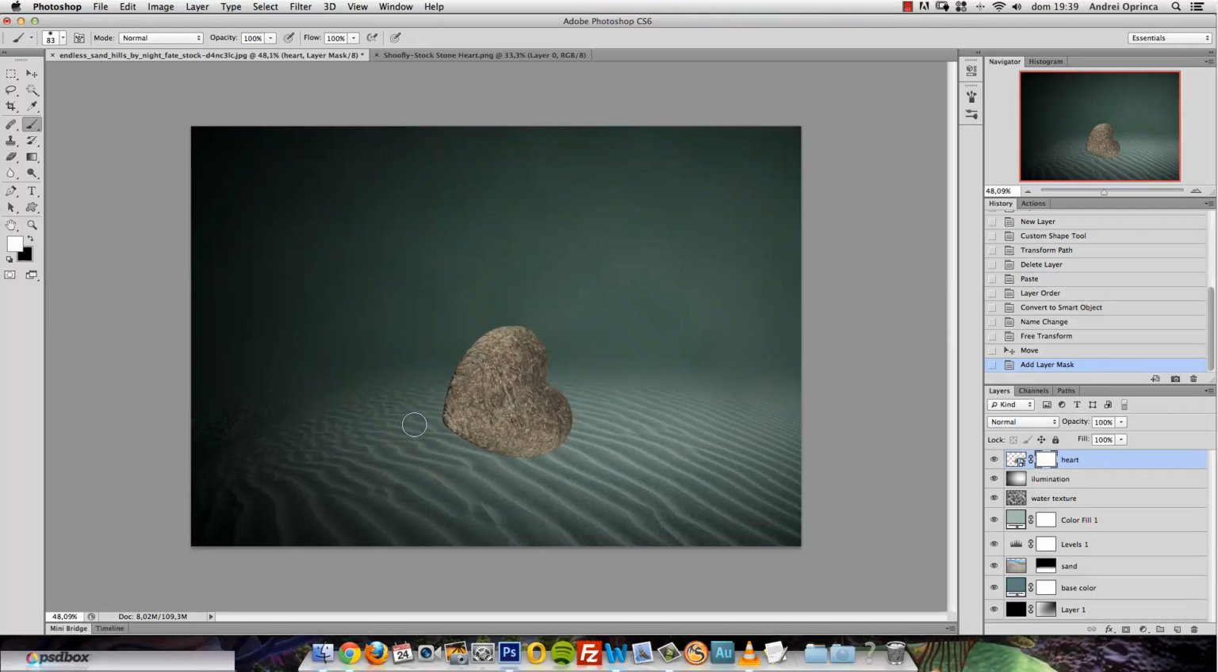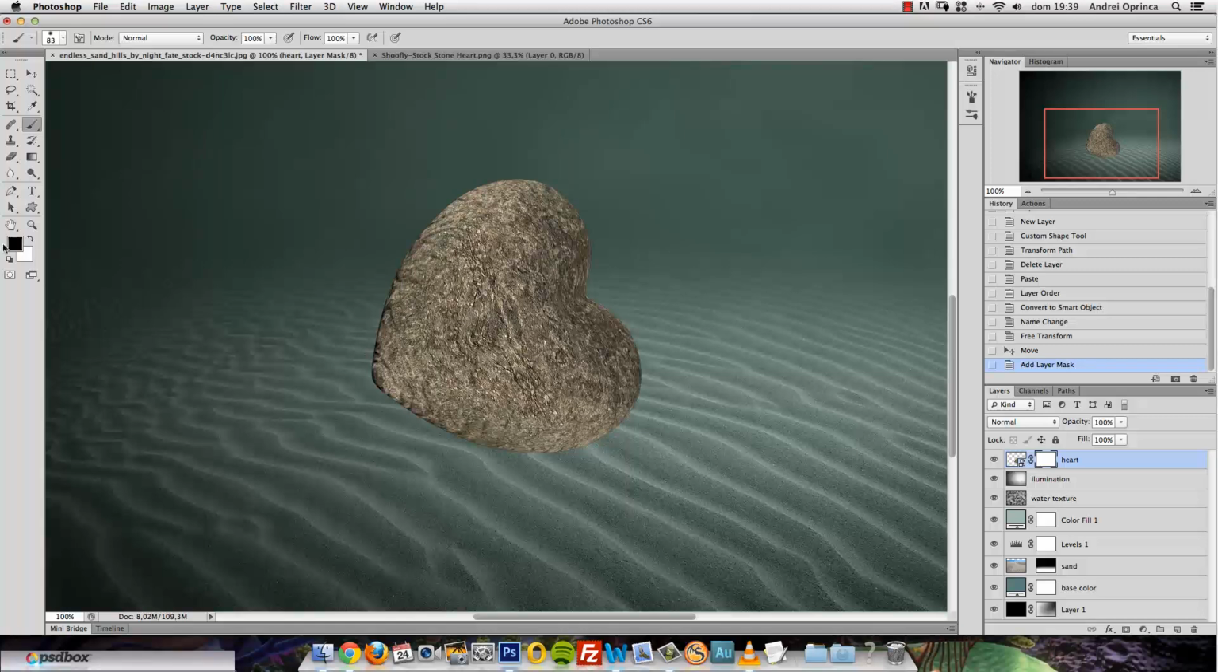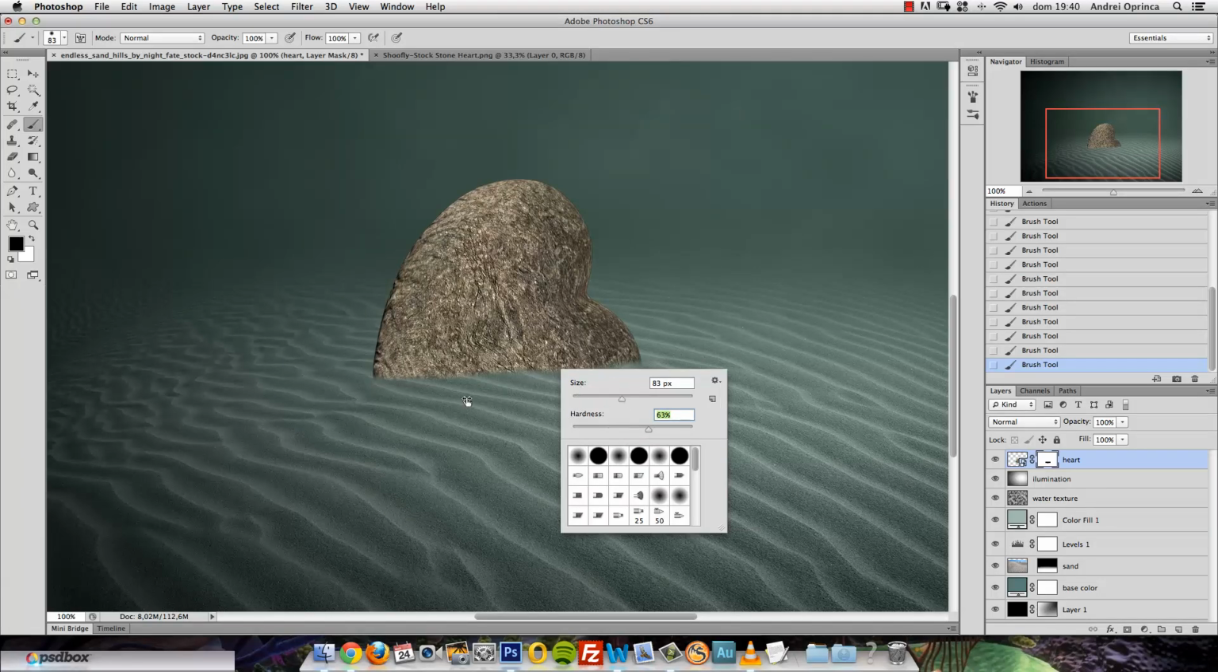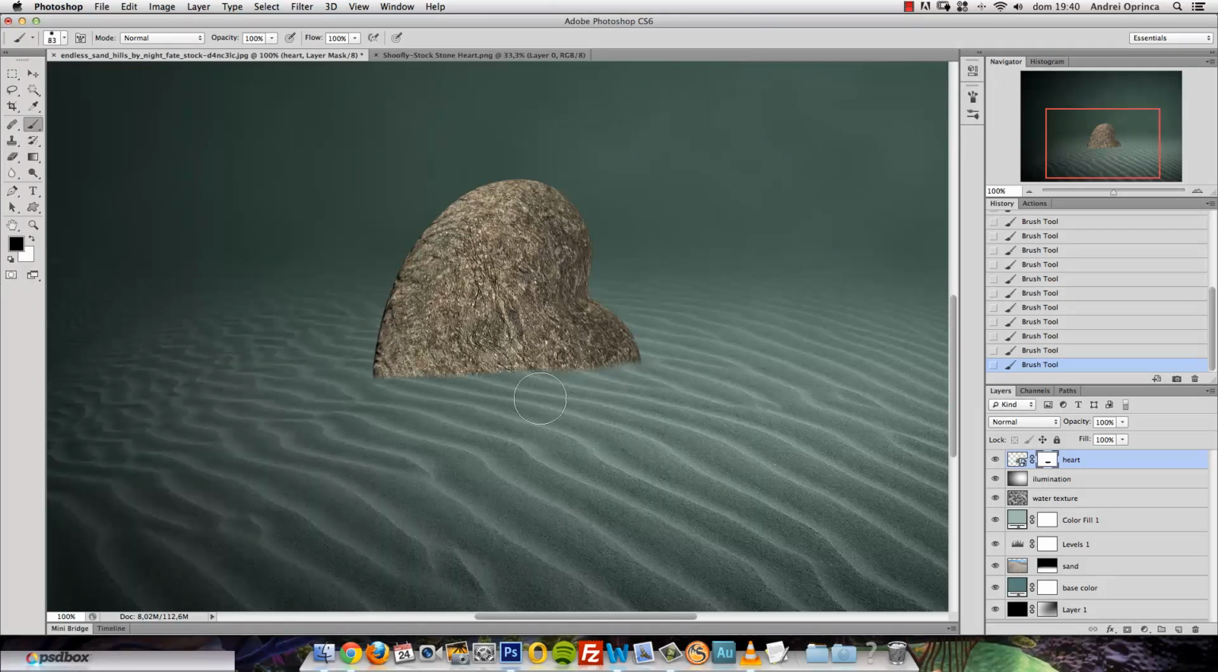Select the layer mask, and I'll zoom in a bit. I'll switch the color with the X key to have the foreground color set to black, opacity and flow to 100%, mode normal. And now I'll mask the heart. Notice that I'm not using a 0% hardness, because I want to blend it just a bit, but not too much, maybe even a bit harder. Let's leave it at 85 more or less.